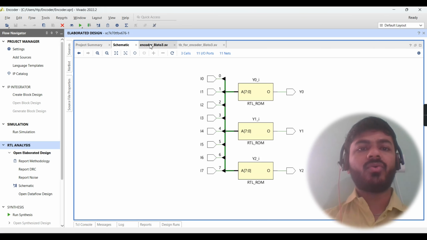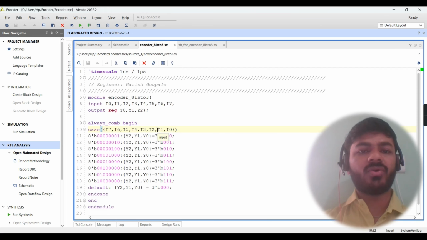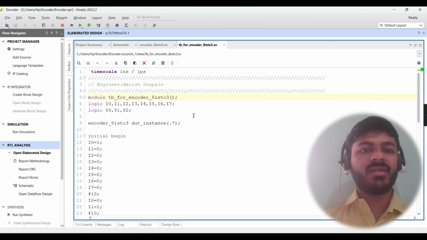Now to verify this 8:3 encoder, I have written a simple test bench code. Let's discuss the test bench code also. Here you can see that the same time scale I have taken, 1 nanosecond divided by 1 picosecond, and the module name is TB for encoder 8:3. Here also you can see inputs I0 to I7 and outputs Y0 to Y2. So I have taken the same inputs and outputs as I have taken in the design.